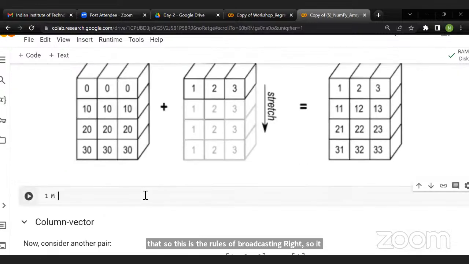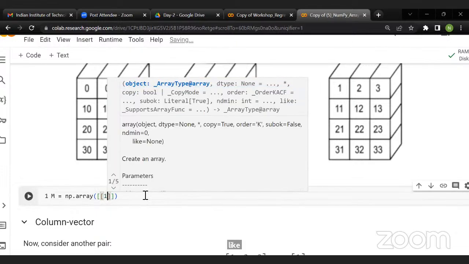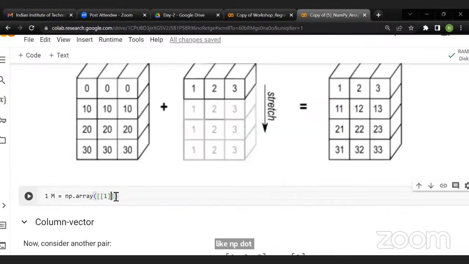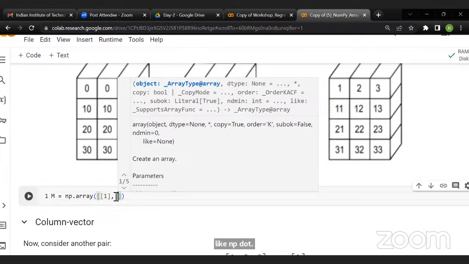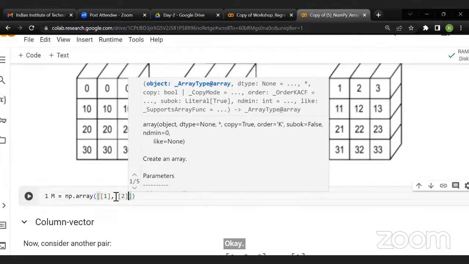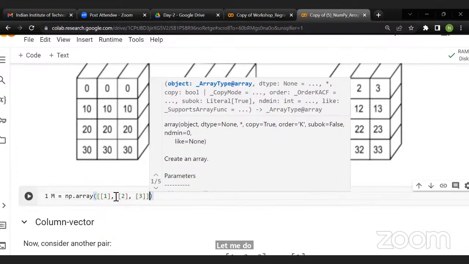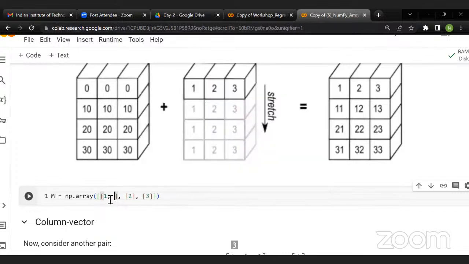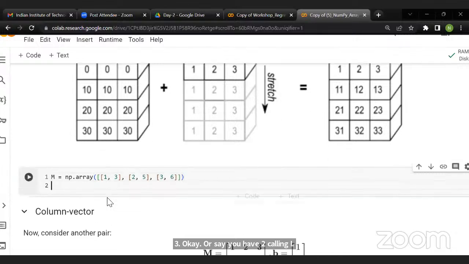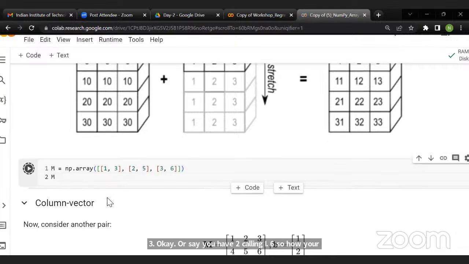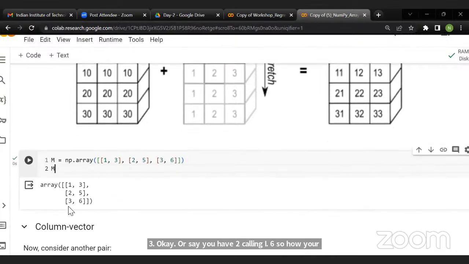Similarly, if I have, let's say, m equal to something like np dot array, where you have a column matrix, let's say 1, 2, 3. Or say you have two columns: 1, 3, 2, 5, 3, 6. So how will your m look? M will be this column. You have 3 rows, 2 columns.